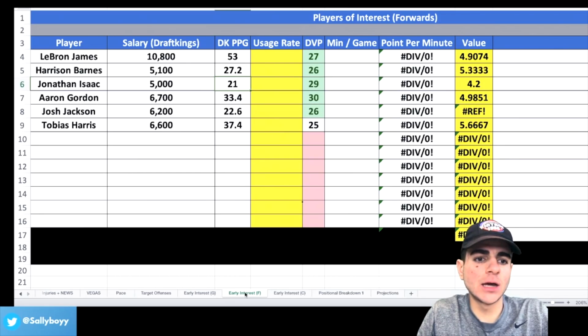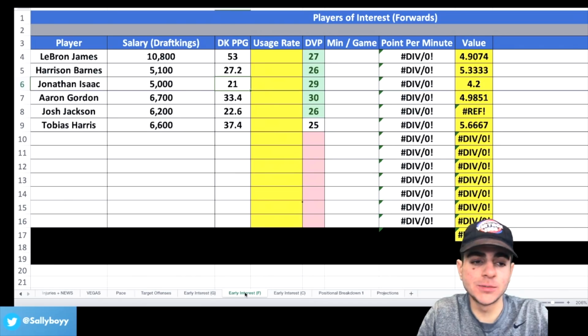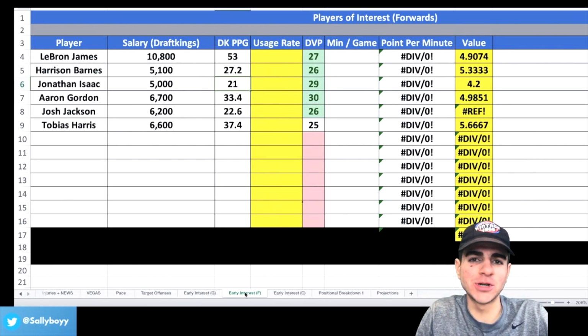Jonathan Isaac, $5,000. We already touched on him. Aaron Gordon, $6,700 in a very good matchup against Atlanta in another pace-up spot. Aaron Gordon's a guy who will always get you 25 first-half DraftKings points, right? That's what it seems like, and then he'll go for 10 in the second half, and he just becomes dust. 6,700, I do like him today.